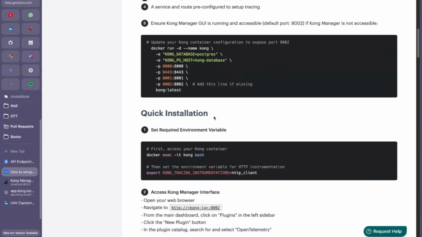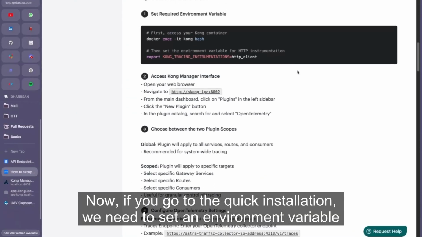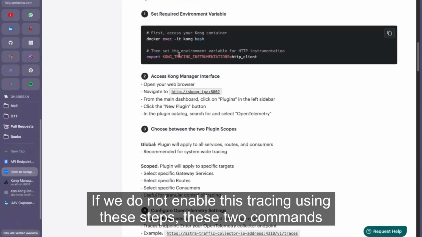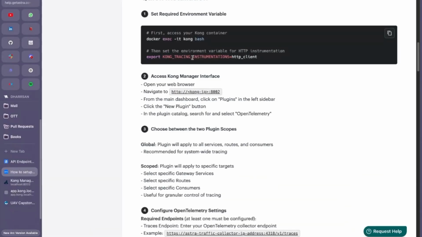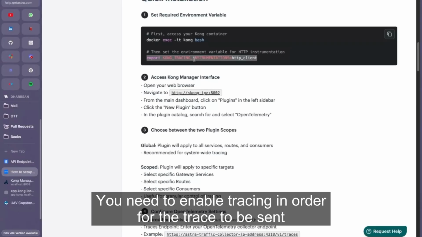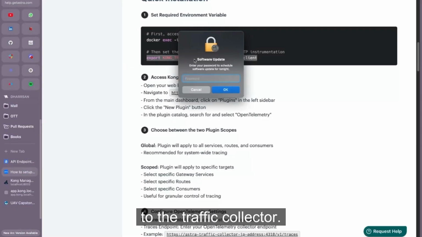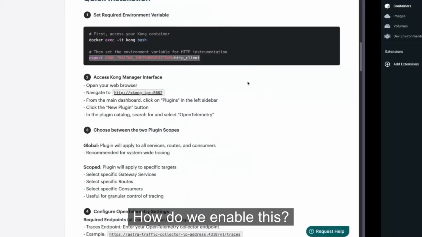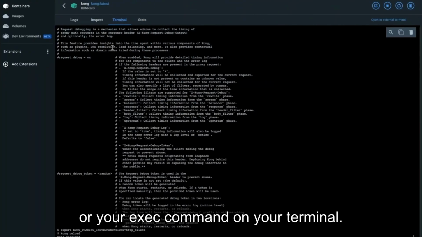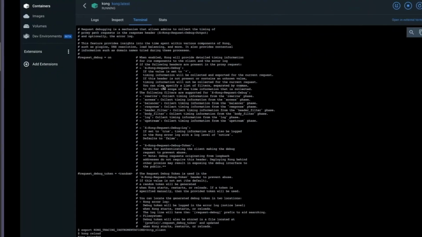Yeah. So now if you go to the quick installation, we need to set an environment variable to enable the HTTP instrumentation, right? If we do not enable this tracing using these two commands, the entire setup is useless. You need to enable tracing in order for the trace to be sent to the traffic collector, right? Now how do we enable this? We can exec into the Kong container, using your Docker Desktop or your exec command on your terminal.